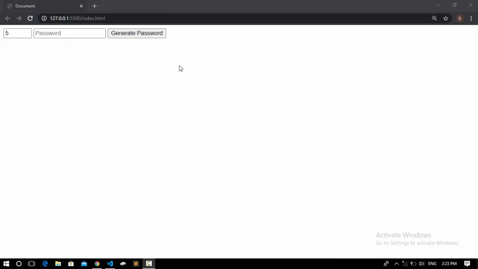Through the series of JavaScript simple projects, today we're going to create a simple password generator using JavaScript. As you see here, I have an input type that I can set some number here, and another input type to represent our password here. And as you see here, if I click, I can't type anything.